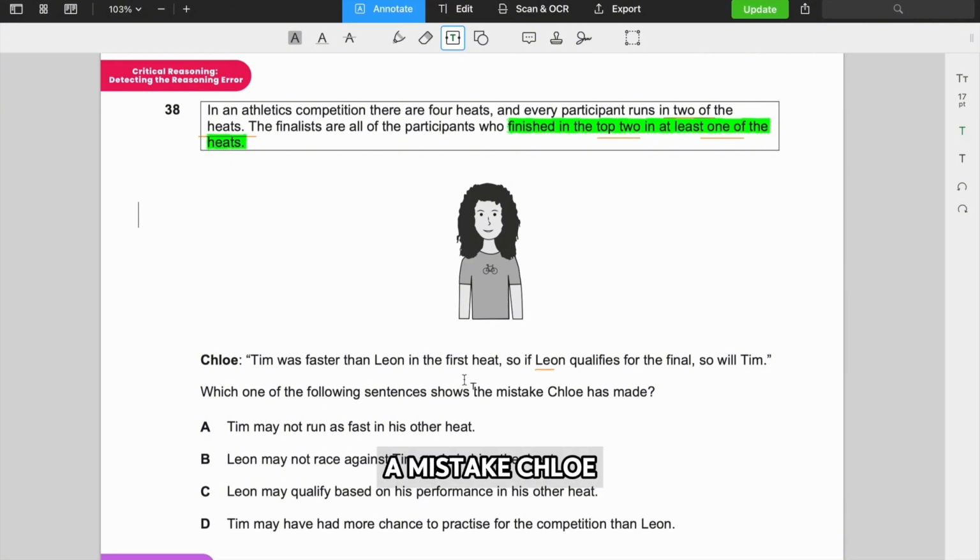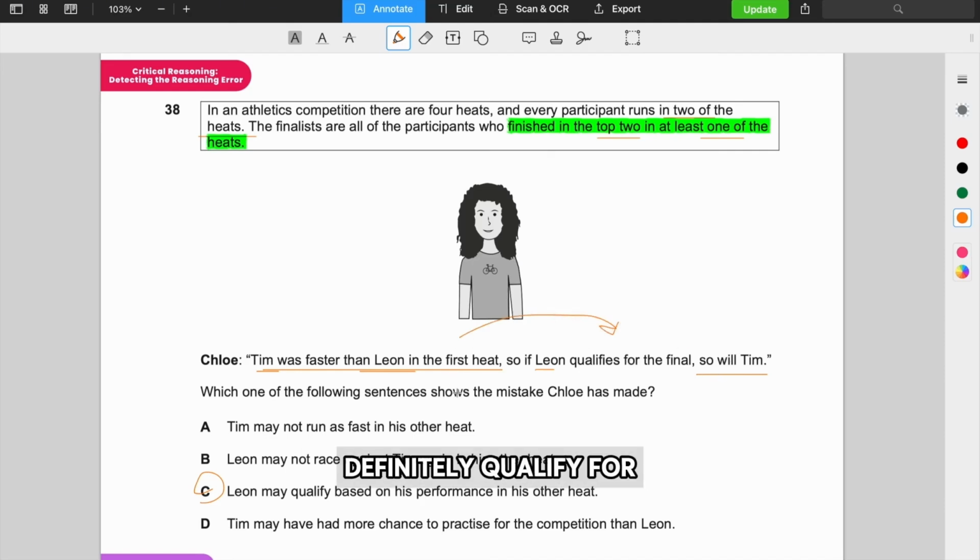So what is a mistake Chloe has made? Chloe has failed to account for the possibility that Leon might have qualified based on his performance in his other heat. So yeah, maybe Tim beat Leon, but maybe Leon didn't qualify based on his position in the first heat. Maybe Leon qualified because he came in the top 2 in a different heat, right? The rule is that you have to finish in the top 2 in at least one of the heats. How do we know that Tim has finished in the top 2? We don't, right? There's nothing here that warrants that Tim would have finished in the top 2 in any of the heats, so therefore we can't conclude that Tim will definitely qualify for the final. So C is our best answer.